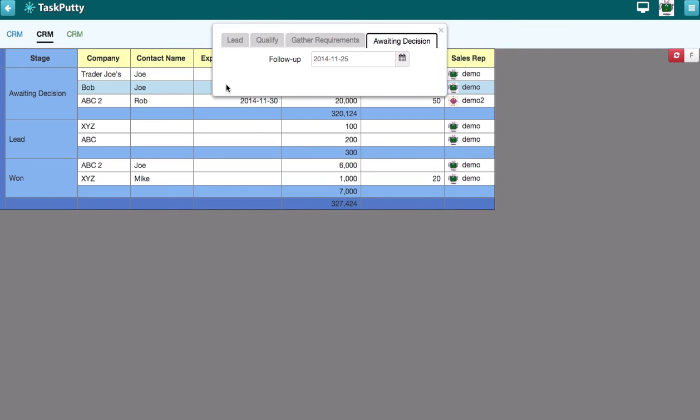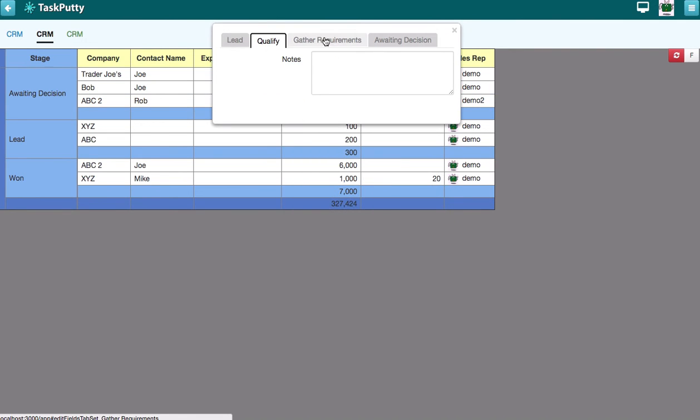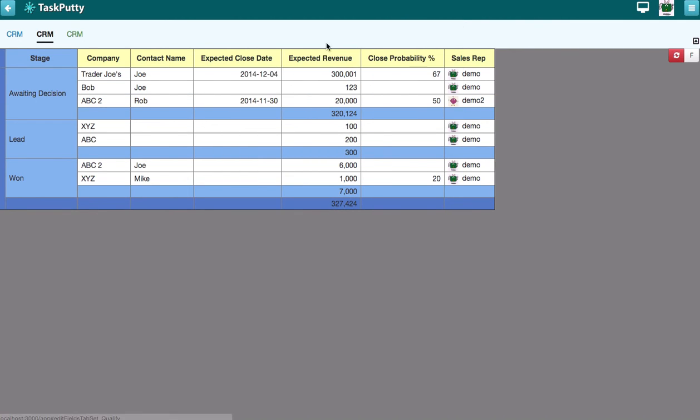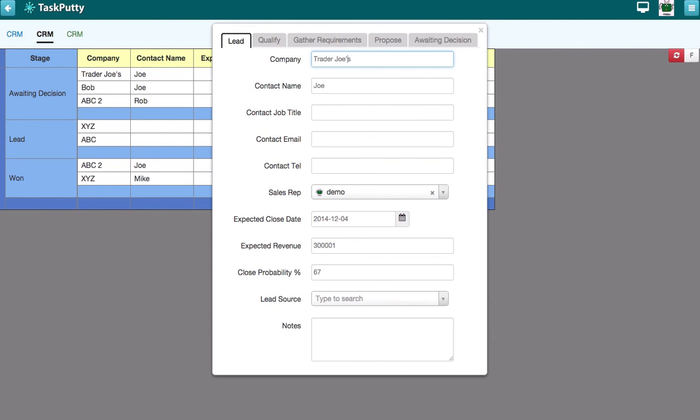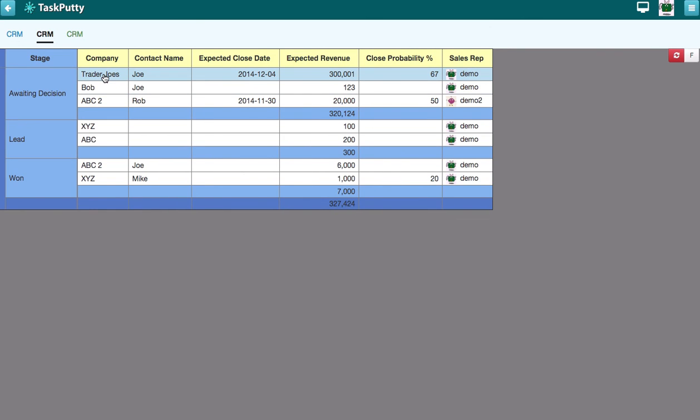You can still click these because they actually represent items. So let's just see what we've clicked here. We've clicked Trader Joe's. Let's remove the apostrophe there. So if I save that now, you'll see it actually live updates.